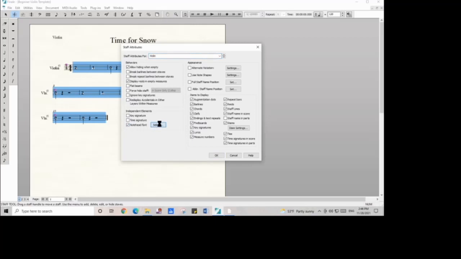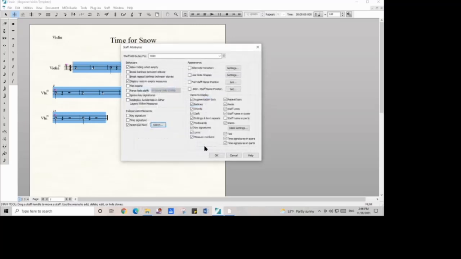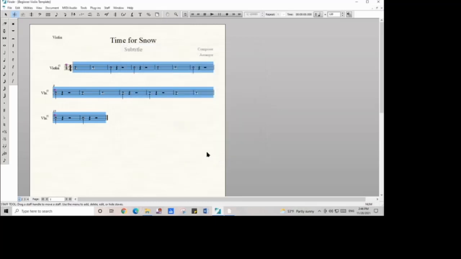You click here on the select button, it opens up a range of things, so you can change the font itself, and if you want to make it darker, I would just click on bold, and then you can even change the size of your numbers. So that will, and then click OK. OK, and now your number should be darker.